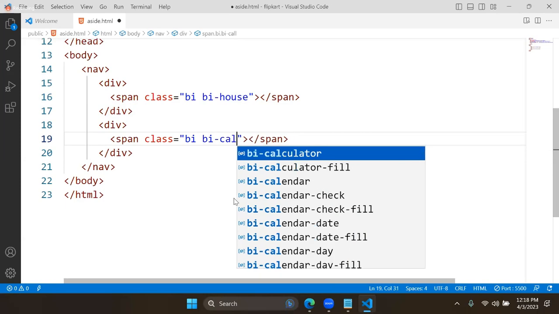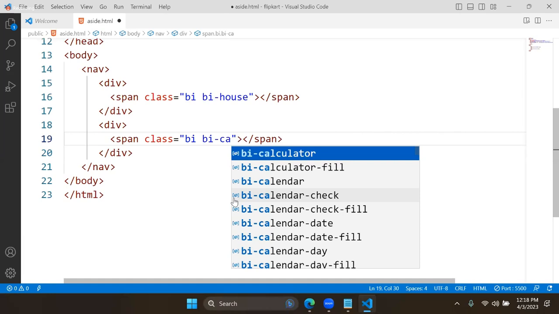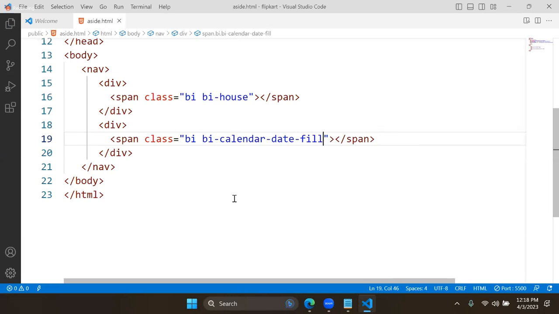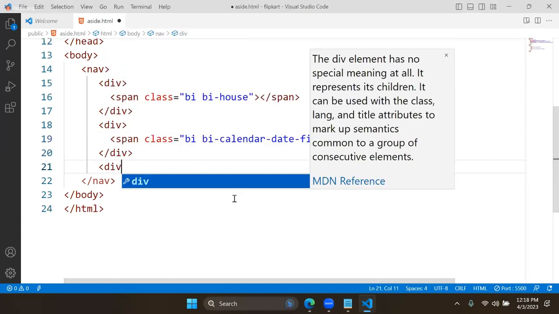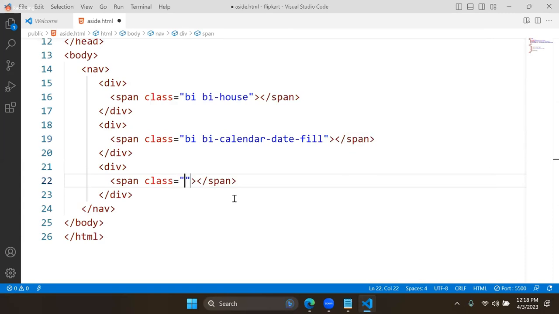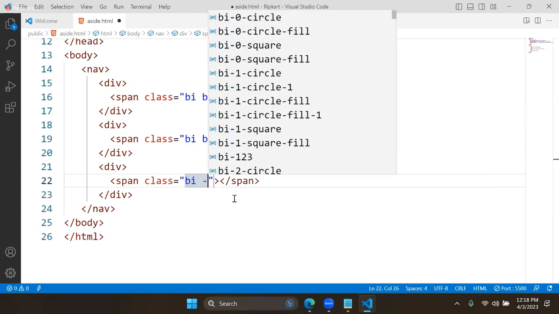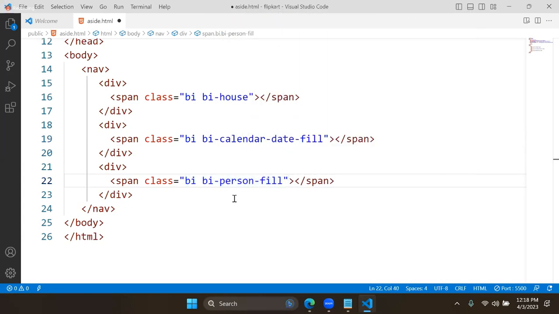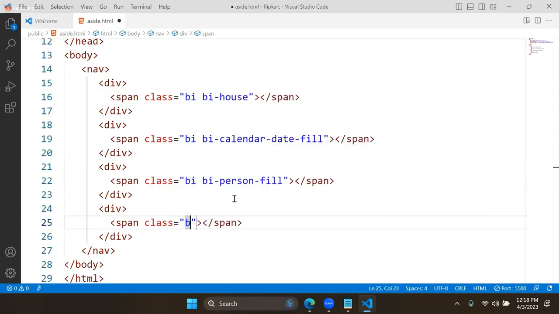So we will say schedule, right? I'll say calendar, calendar date fill. This is a calendar icon. So I will add another div with a span. Class bi, bi person fill. This is another icon we are having. One more, I will just give here a span, class bi cart 4. These are all the options we are having.